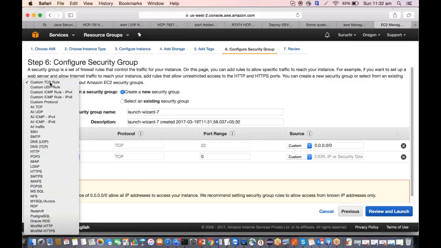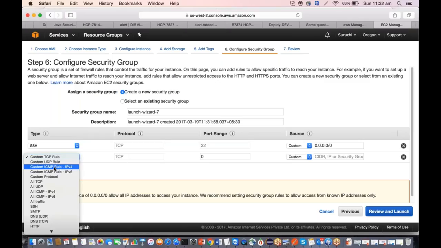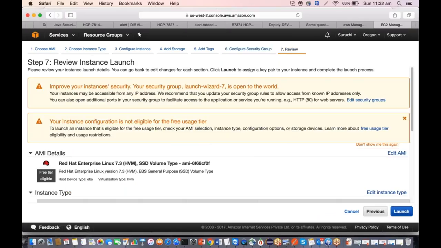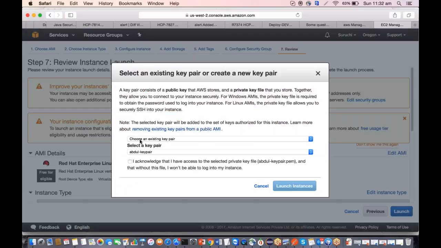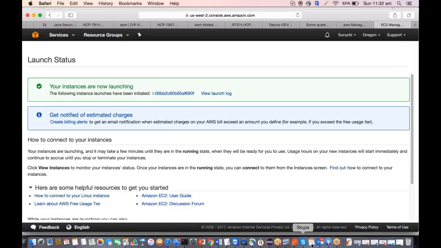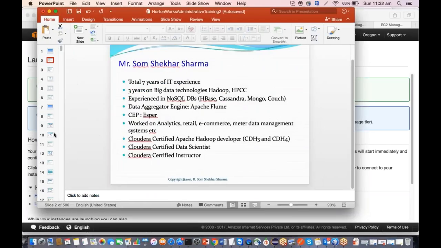Where is my custom TCP rule? Okay, all traffic, from anywhere, and I say review and launch. Launch. It will take some time. Meanwhile, let us see what all we are going to do and what Apache Ambari is. Let us bring up our slides.